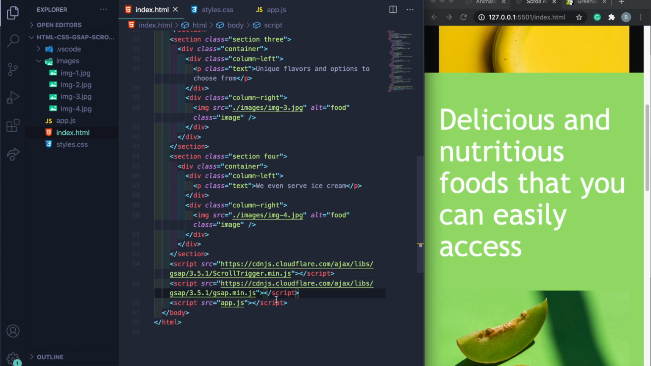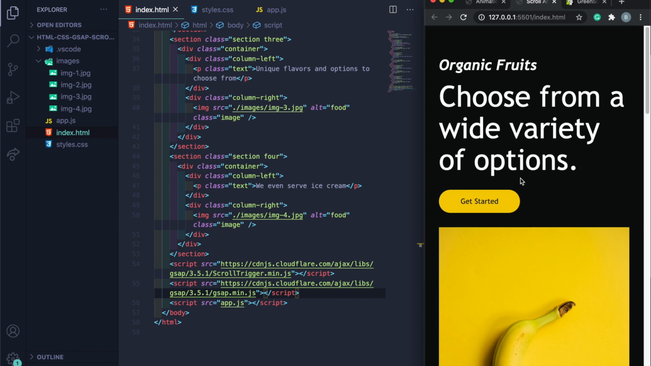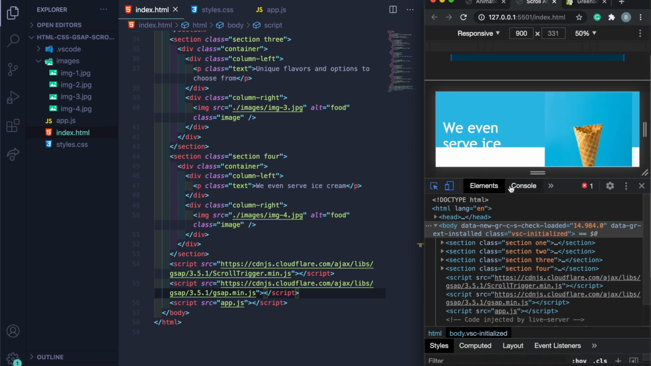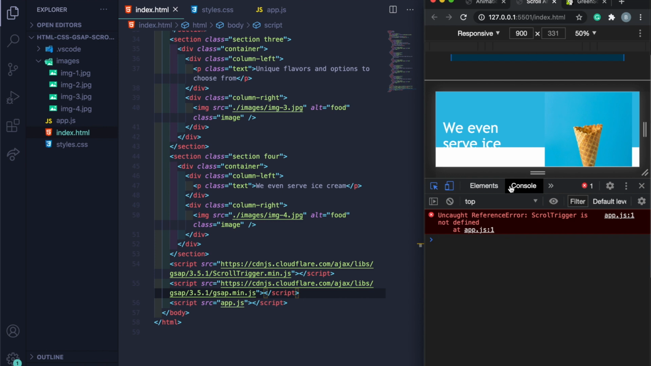So let's go back here. I think that should fix it. Let me make sure. It looks like it's still not doing it. Let me see. Let's do console. It's saying ScrollTrigger is not defined. So let's see, did I misspell?